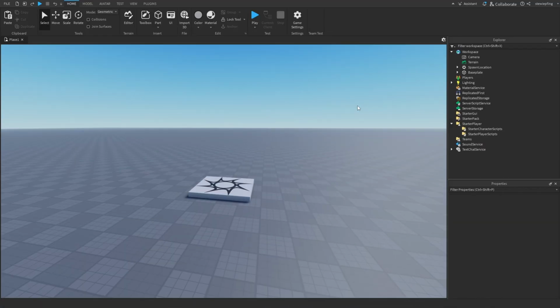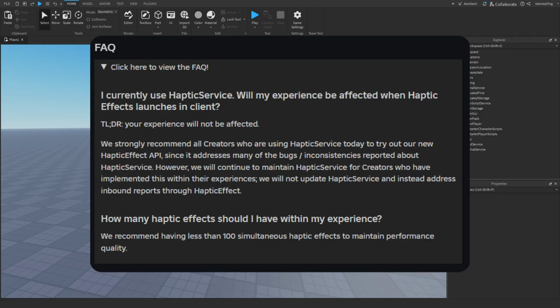So let's now take a look at the FAQs at the bottom of the dev forum post, and there are two of them. And the first one is, I currently use HapticService. Will my experience be affected when HapticEffect launches in client? Now there is a too long, didn't read, and it says your experience will not be affected. And it talks about how they recommend trying out the new API, but you don't have to, and your experience will not be affected. Then the second one is, how many haptic effects should I have within my experience? And it says, we recommend having less than 100 haptic effects to maintain performance quality. So there you go.